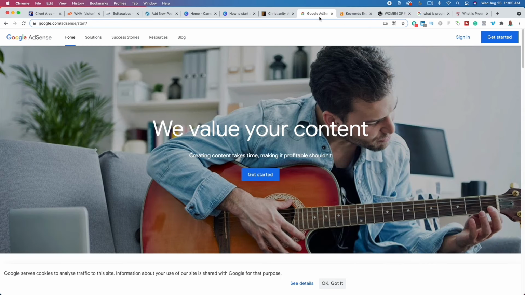Now, when you get started with Google AdSense, you are going to get paid pennies on the dollar. You're not going to make a bunch of money, but once you start getting good traffic, 5,000, 10,000, 100,000 page views per month, you can work with different ad agencies, and they're going to pay you a lot more. But placing ads on your website is just one way to make money.